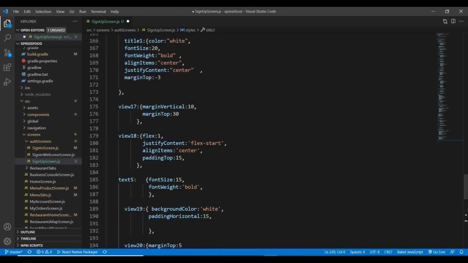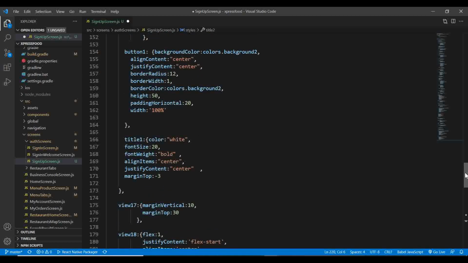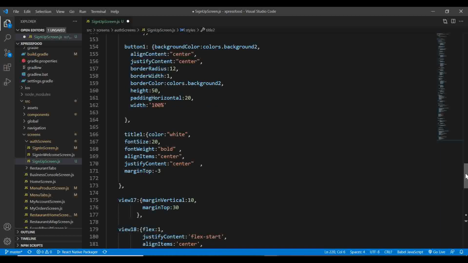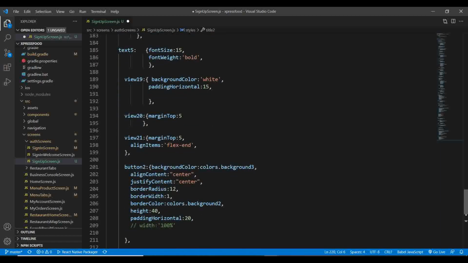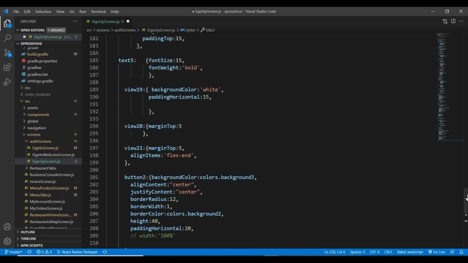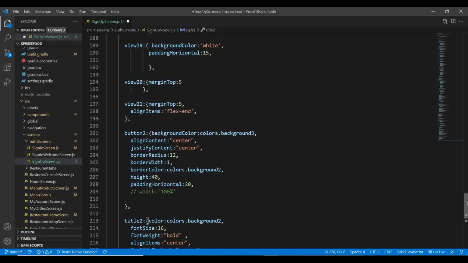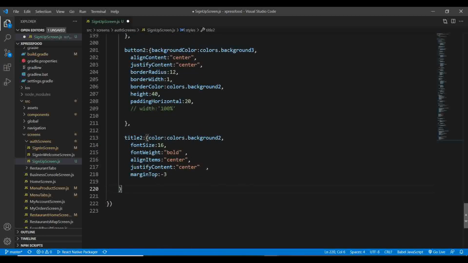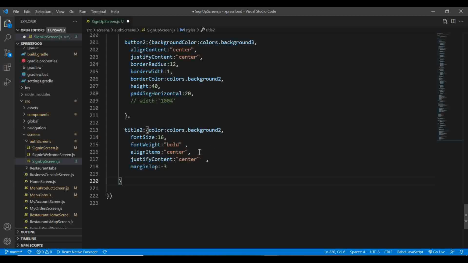But otherwise, I think that's about all the styles. No, there's still a bit more. And let me scroll again down. Yeah, that's all the styles. So I assume that you have all the styles, and if you're having troubles with any styles or anything, just type in the comment. I will attend to it as quick as possible.